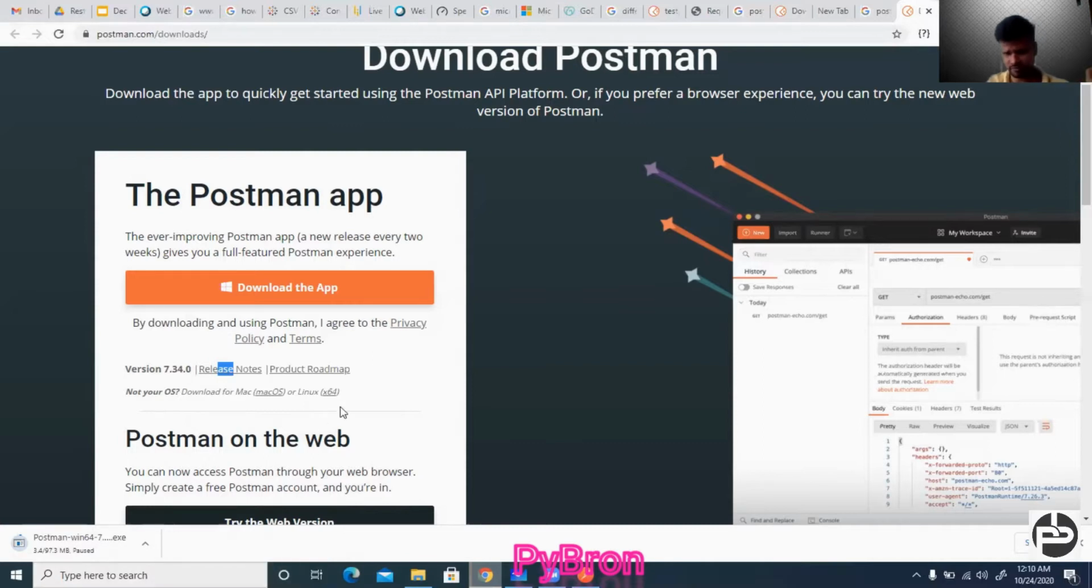That's all. In case of Ubuntu, if you install Postman through the software center, it will install directly, with no need to install manually. For Mac, it's also the same thing. So this is all about the installation part.